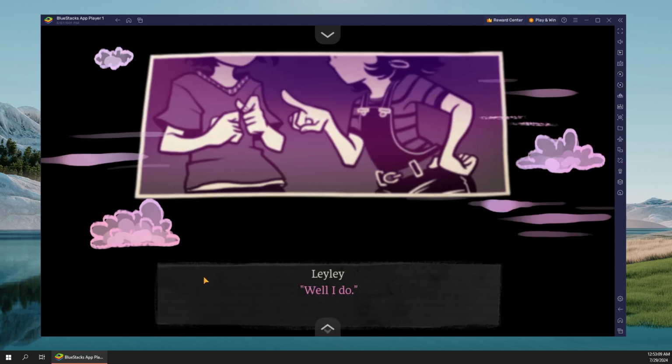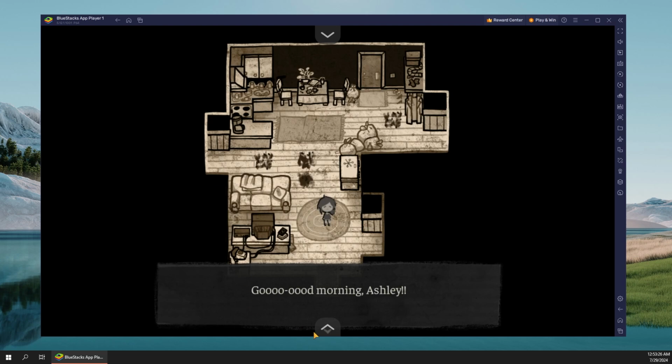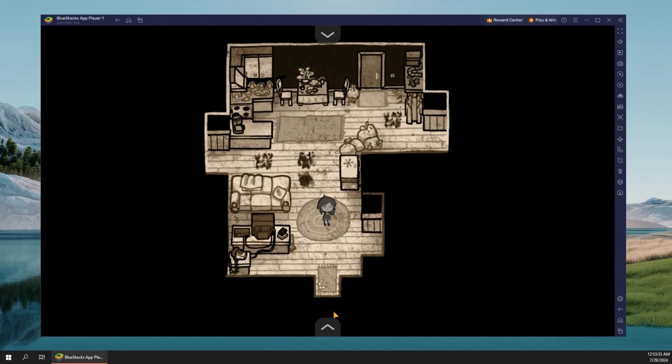So I've hidden the buttons because we actually just need to click the screen to go through dialogue. We don't really need to move around or anything. So I'm gonna go through the dialogue right here by just clicking the screen. And we have got through the initial phase right here. Good morning, Ashley. I'm gonna keep clicking a bit so we can actually get to some movement gameplay.